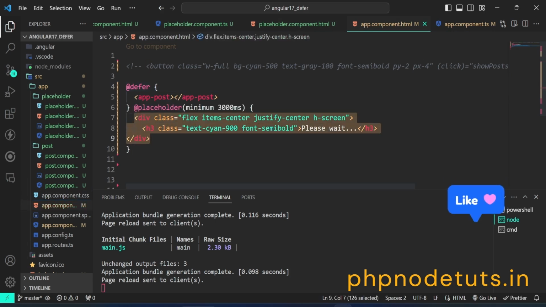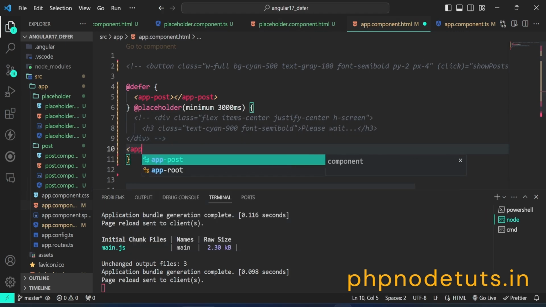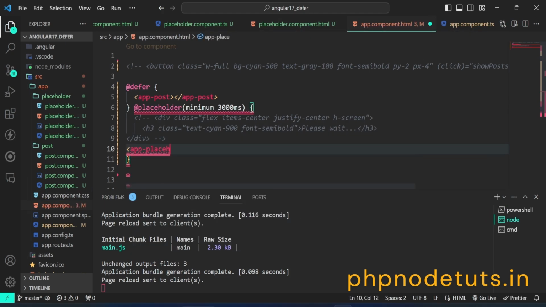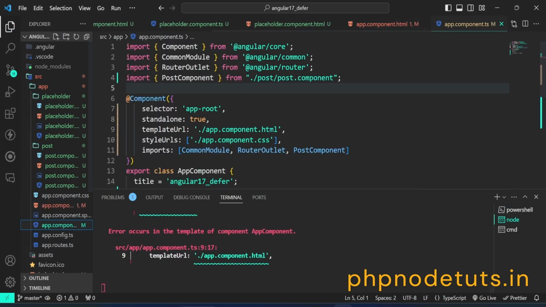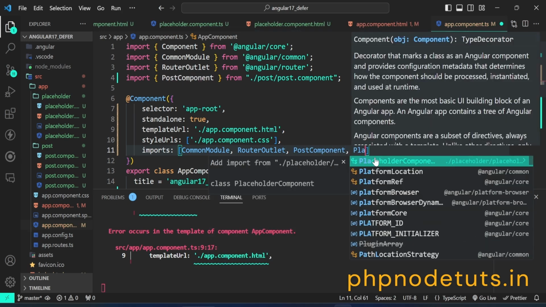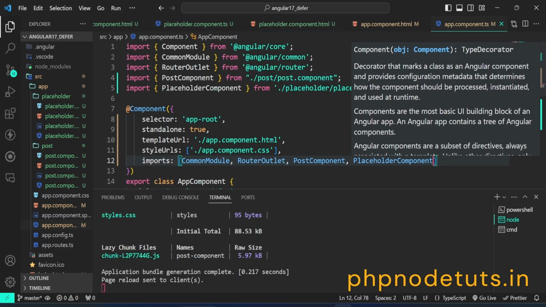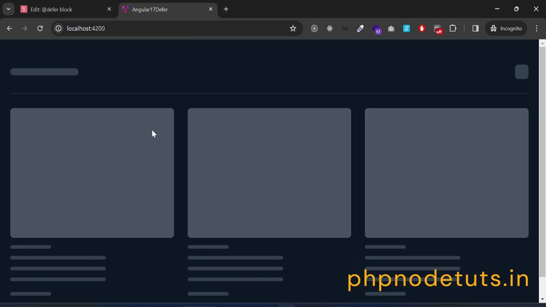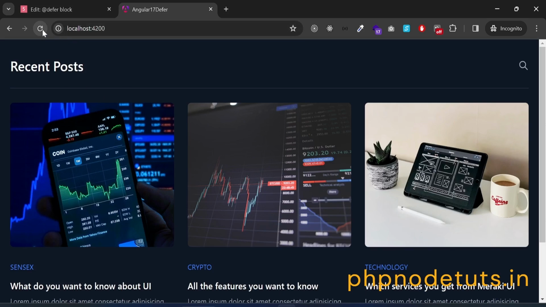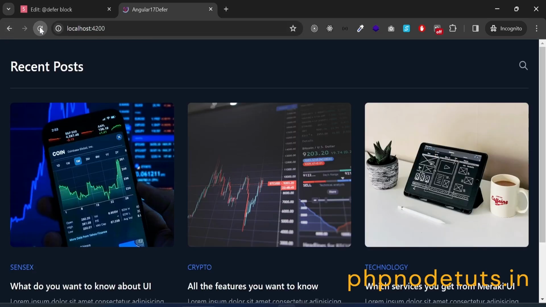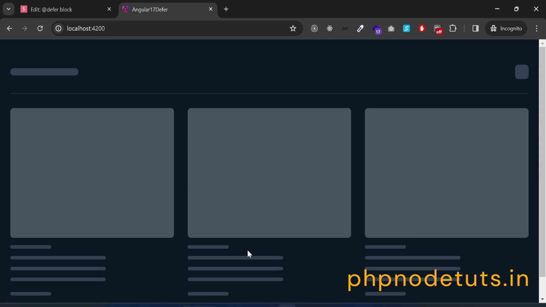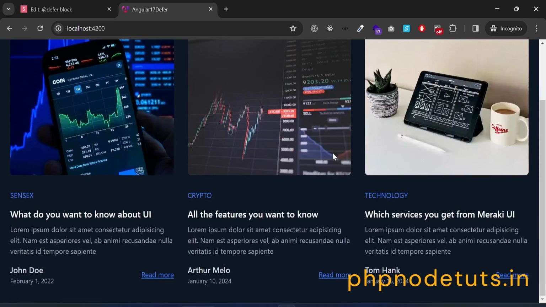Comment out this code and add the app-placeholder selector. Open app.component.ts file and add the placeholder component in the imports array and import it. Now, open your browser and you will see that the skeleton of the placeholder component is displayed for 3000 milliseconds before the post component is loaded. Let's reload the page once more and you will see the skeleton is displayed for 3000 milliseconds and then the post component is loaded.